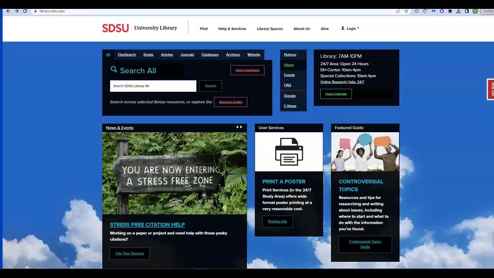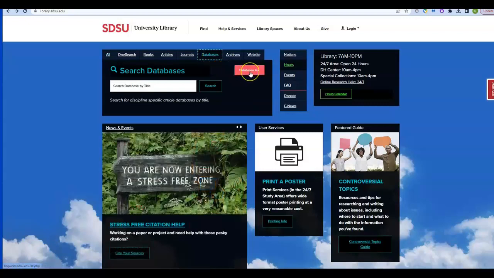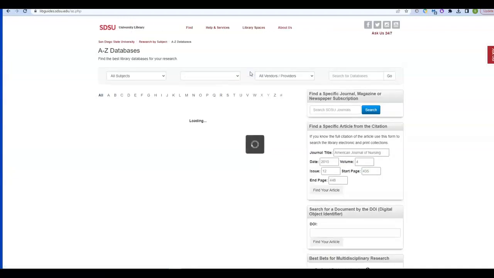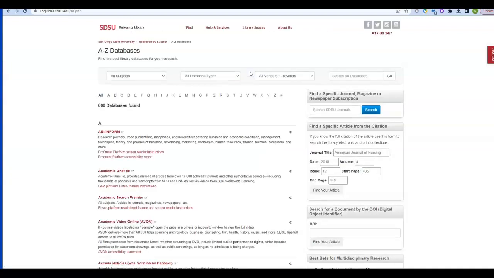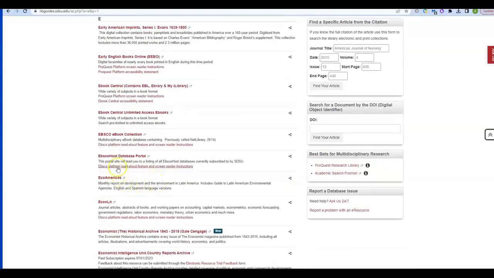So the first thing you want to do is make sure you're at the SDSU library, and then you can click on Databases. Once you're there, come over to Databases A to Z. And we're just going to start with a pretty broad database for education, EBSCOhost. So we're going to go to E and then come down to the EBSCOhost database portal.